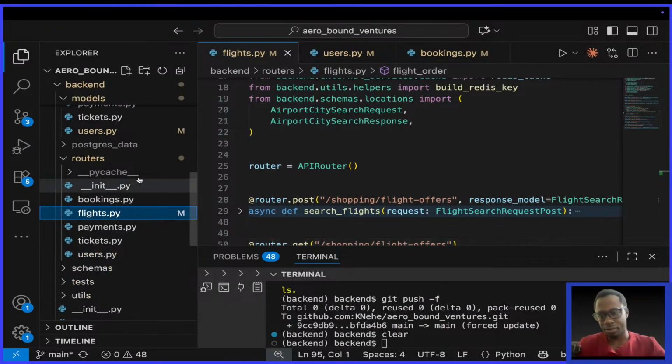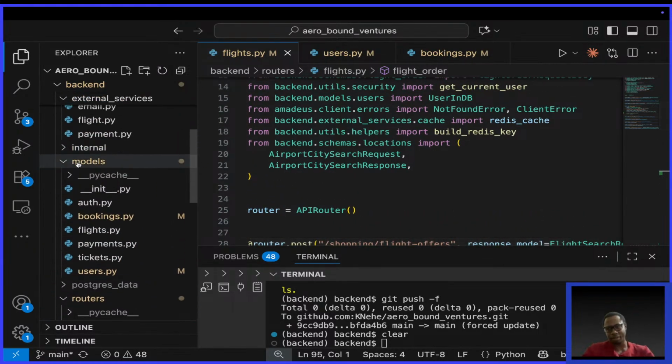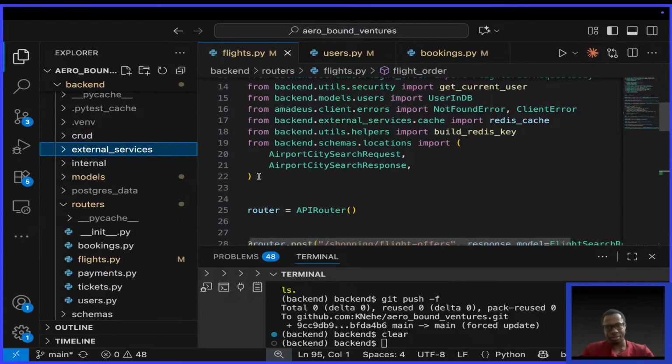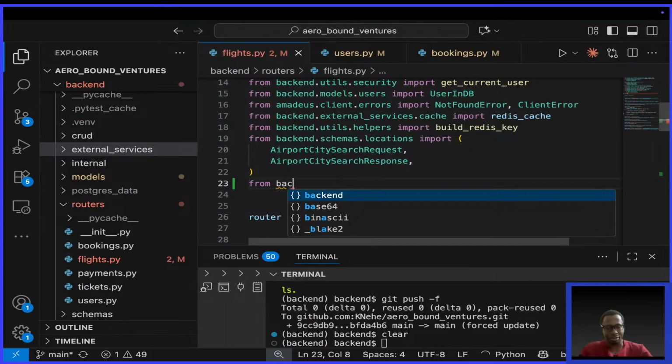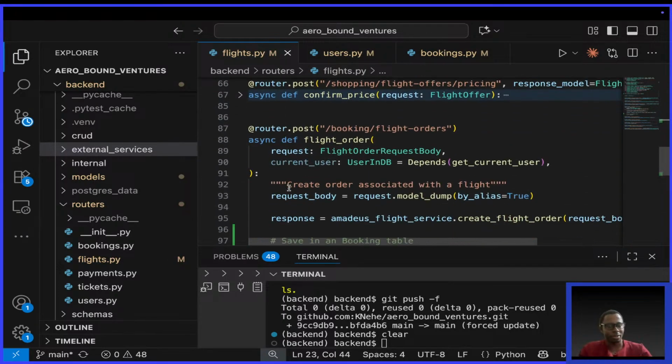Because of taking some time away from this, I think my mind is kind of forgetting the folder structure of this. I may need even to improve it, but let's go and import it. I'll say from backend dot models. Okay, looks like it knows what we want. Okay, dot bookings import the booking model. Okay, that's what we need.